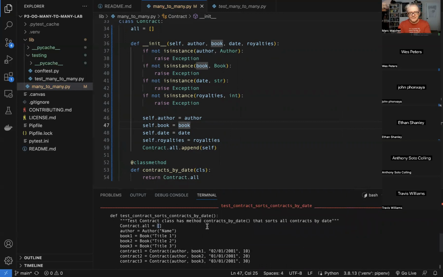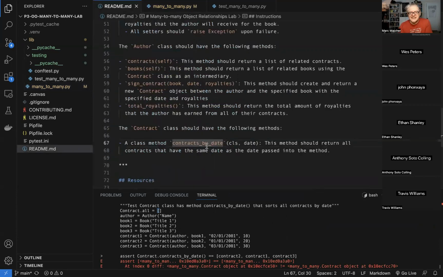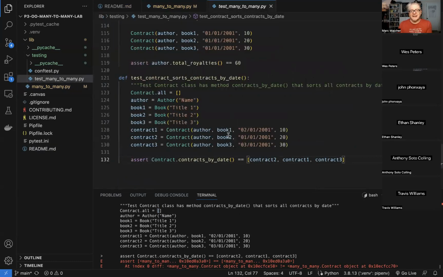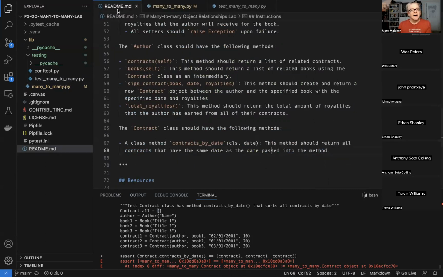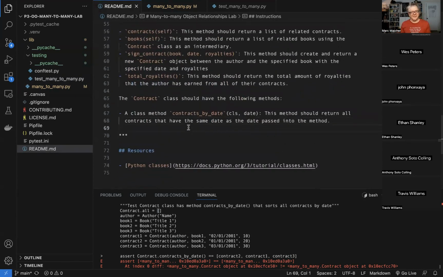Contract.all. Oh, does it say sorted? Okay, that's not what the test is doing at all. The test is looking for a sorted list of dates. That's not what that says at all, is it? Am I just reading it wrong? That's not what that is asking for, right? That's how I feel. Yeah. Okay.